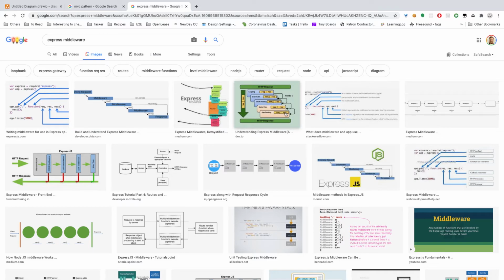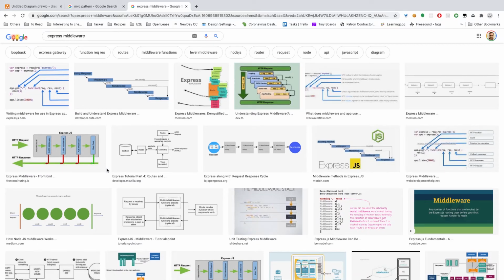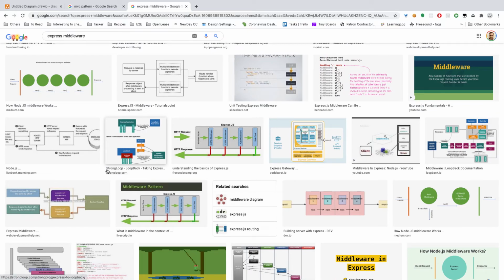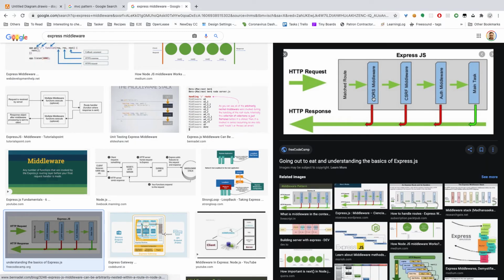So I just want to show you some diagrams, because I think they will be easier to understand than me explaining it. So, some good Express.js middleware. Yeah, let's have a look at this one, for example.